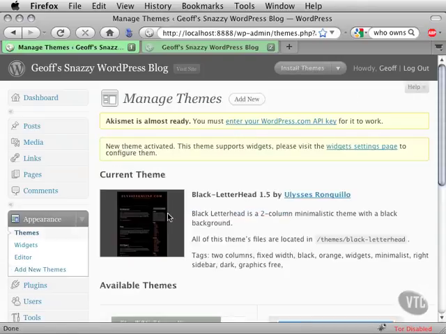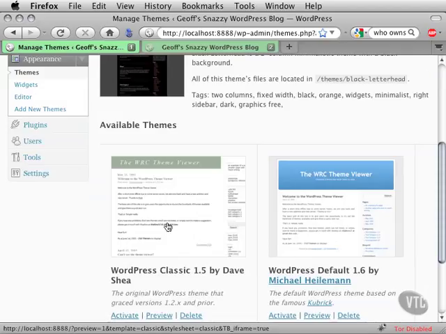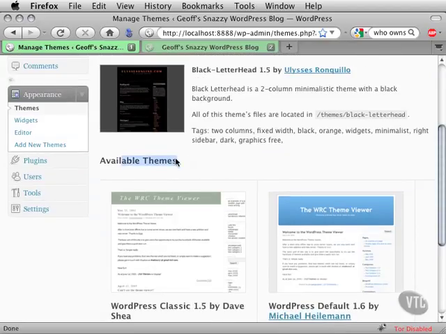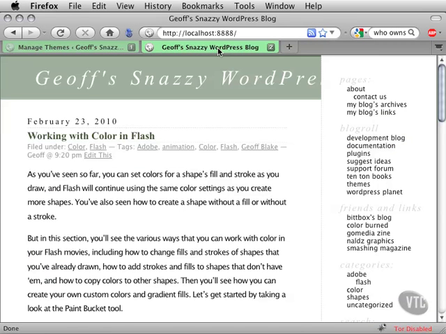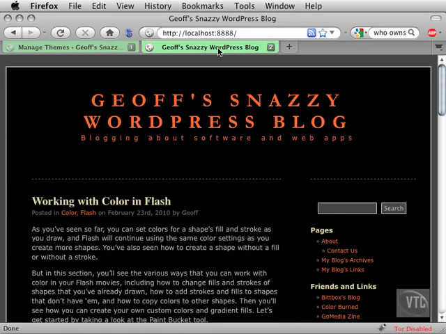And we'll just wait for WordPress here. Now it's taken us into our Manage Themes screen. We're inside our Themes submenu item there. So now our current theme is the Black Letterhead 1.5. If I scroll down, I still have the 2 other default themes, the WordPress Classic and the WordPress Default, still available underneath the Available Themes heading. But let's go and check out our live blog. I still have my Preview tab open here at the top. And let's go ahead and refresh. Command R or Control R.